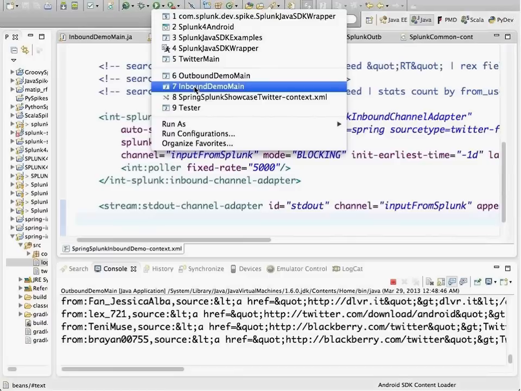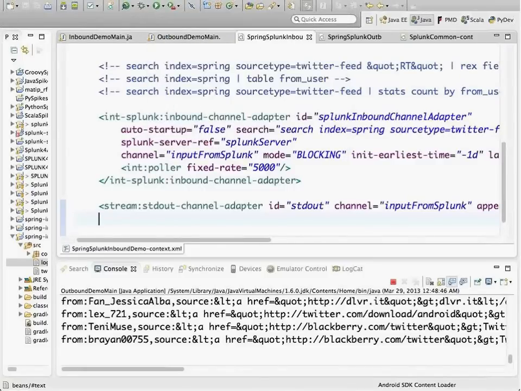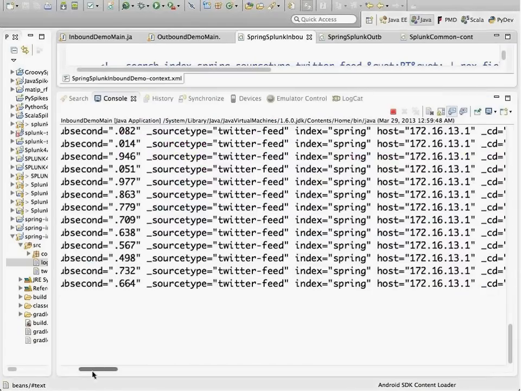And this is the inbound demo. And it's going off to Splunk, executing a search, and there you go. So this is actually pulling in all of the raw events. You can see there's quite a lot of fields. This is quite a good insight into Splunk under the hood because you can see a lot of the internal metadata fields that actually get associated with the raw events when data gets indexed in Splunk.